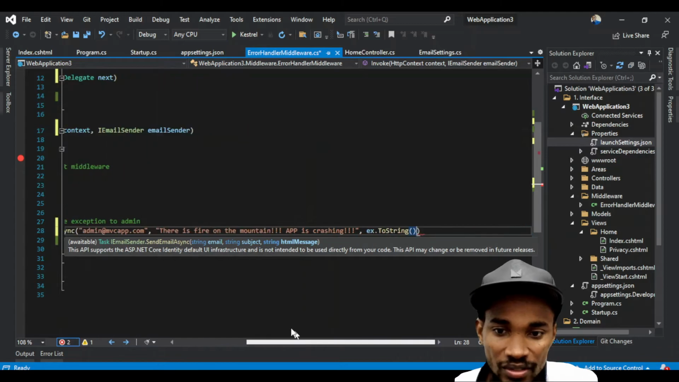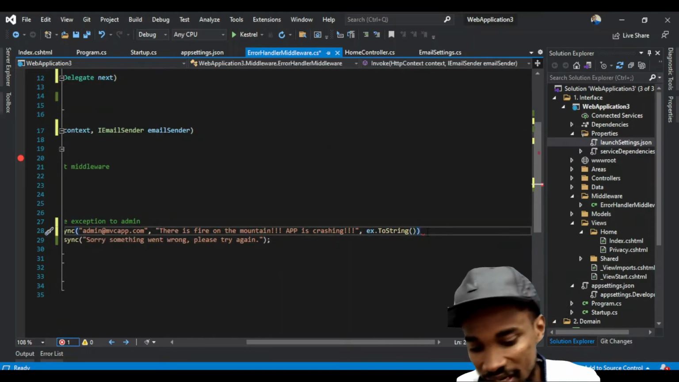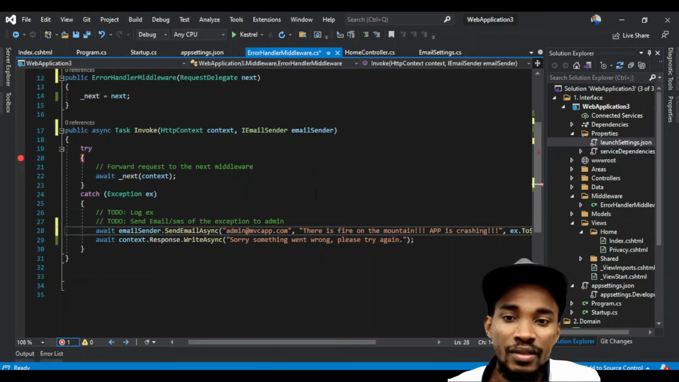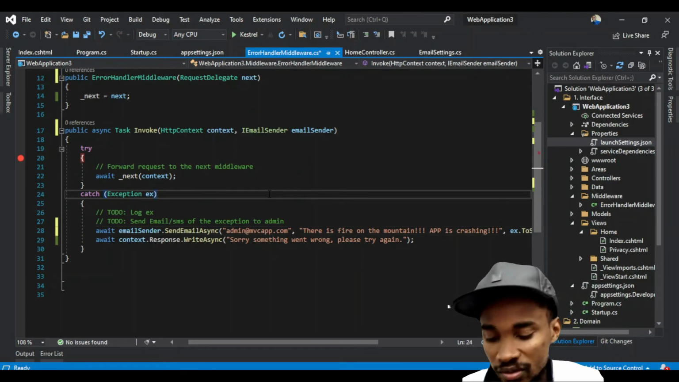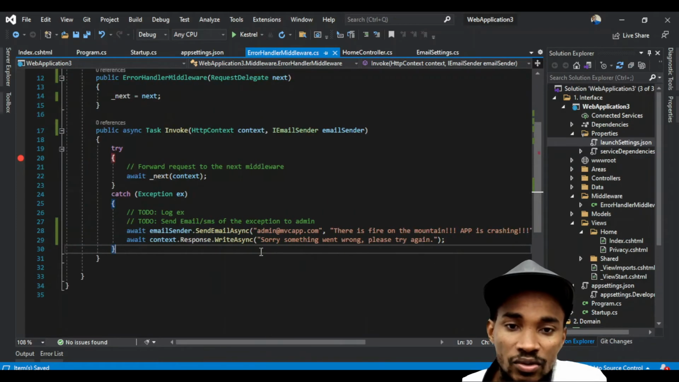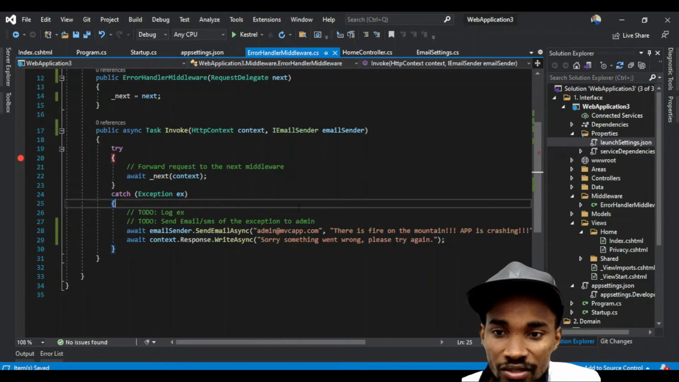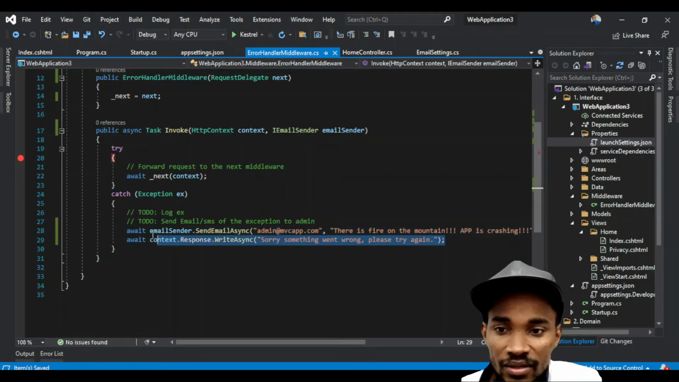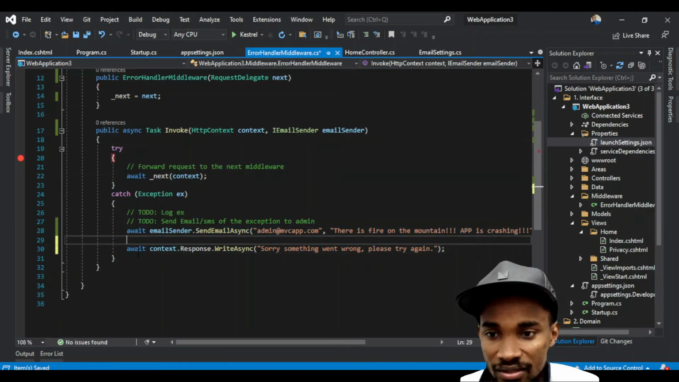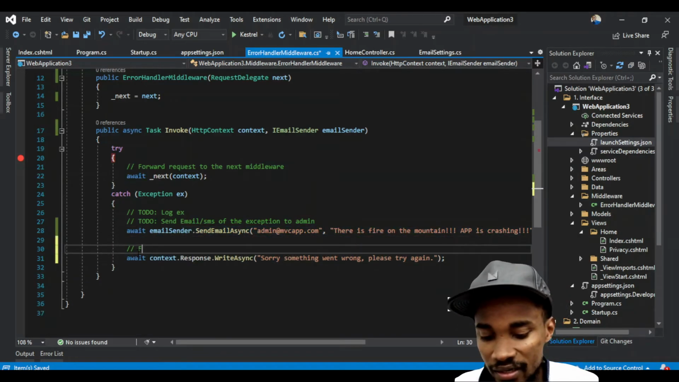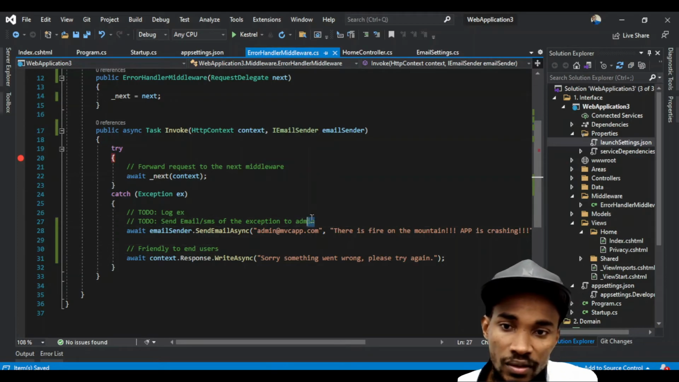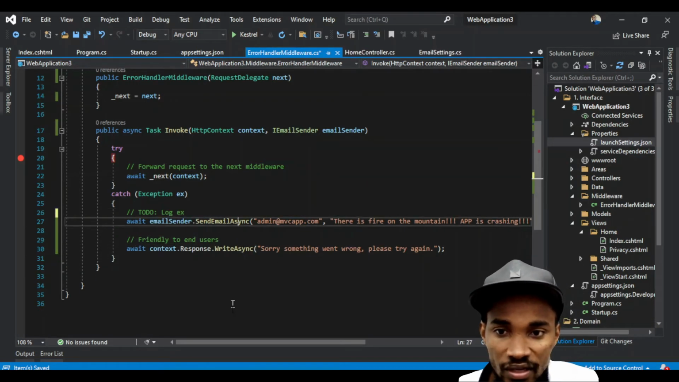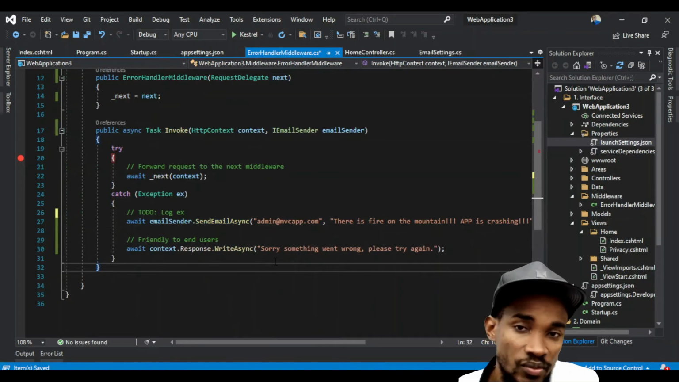because the administrators are the people that own the app. They know what's going on there, like your software engineers, the owners of this app. That's how you make sure that they get the message, and then you can send a friendly message to the people out there. You just say friendly message to end users. Okay, let's take out that to do, because we have that already covered. Now we can test it and see what happens.